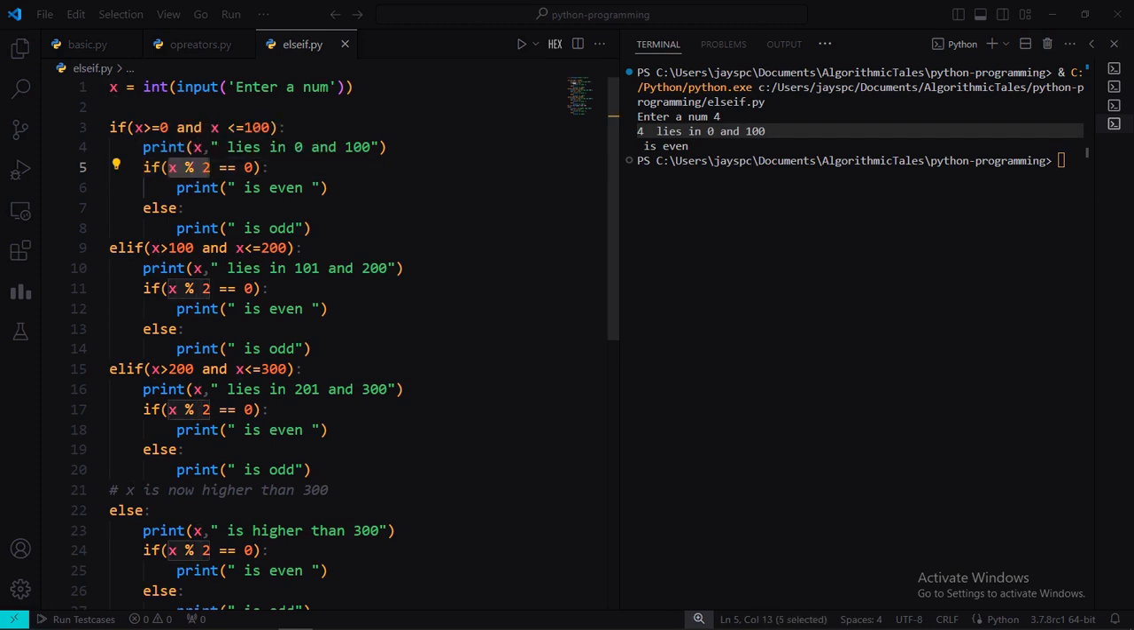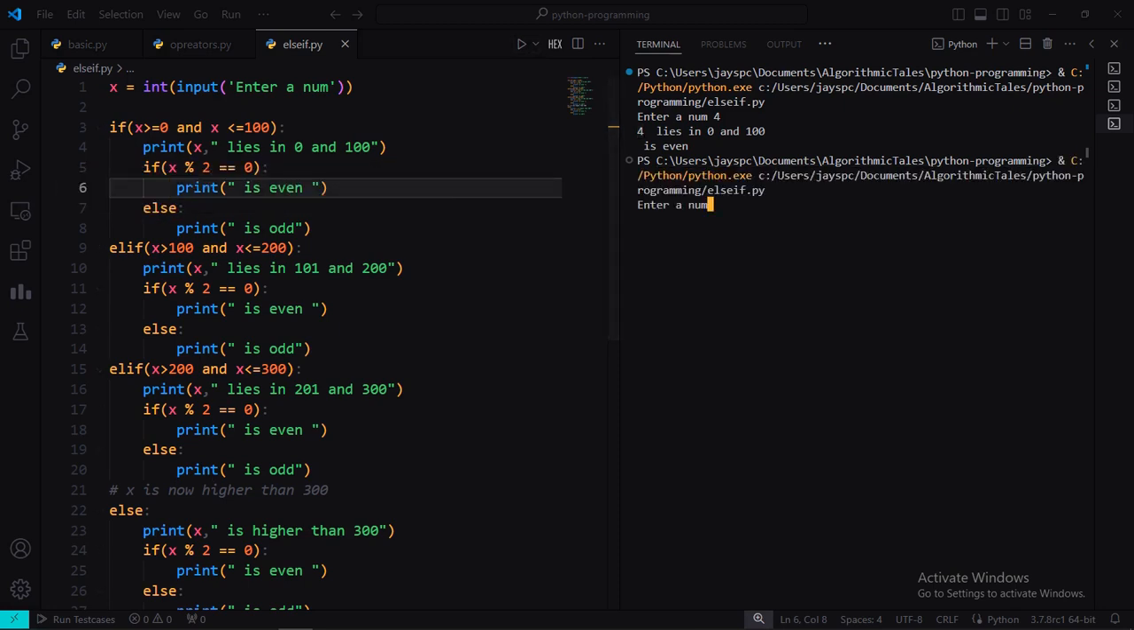It's going to check if 4 modulo 2, that is going to do a division operation, and it is going to check the remainder. If that remainder turns out to be 0, which it is, because 4 divided by 2, the quotient is 2 and the remainder is 0. So the remainder is 0, and we've used the equality sign to check if the remainder is 0. Once the remainder is 0, then it is going to go ahead and execute the statement at line number 6. So it's going to say that it is even.